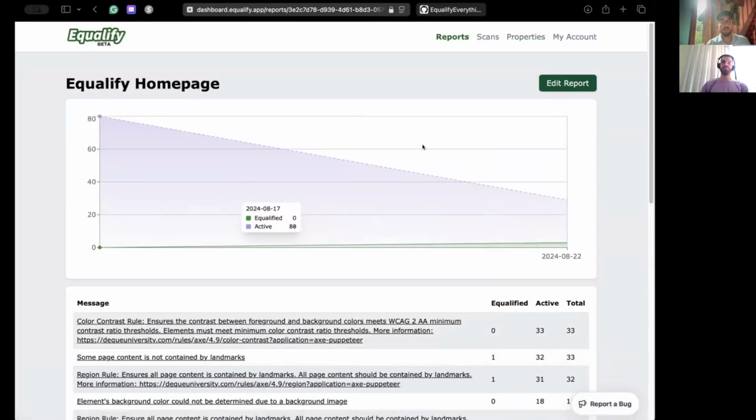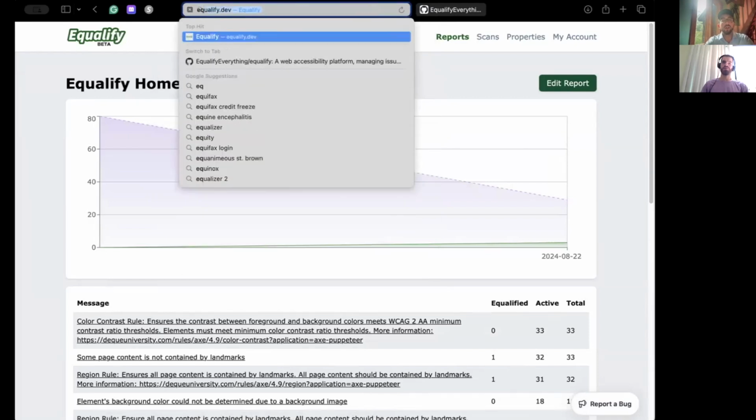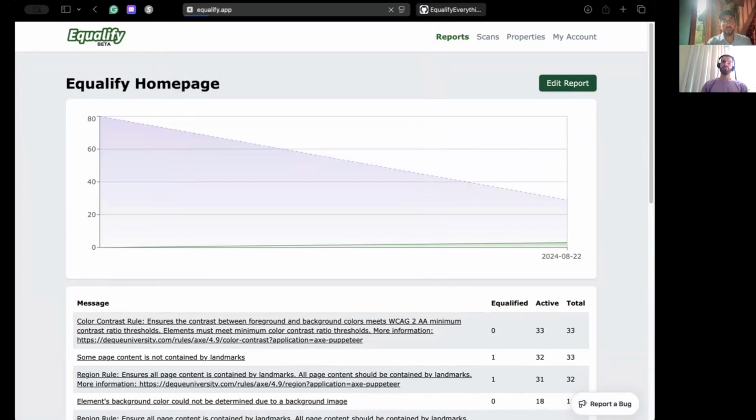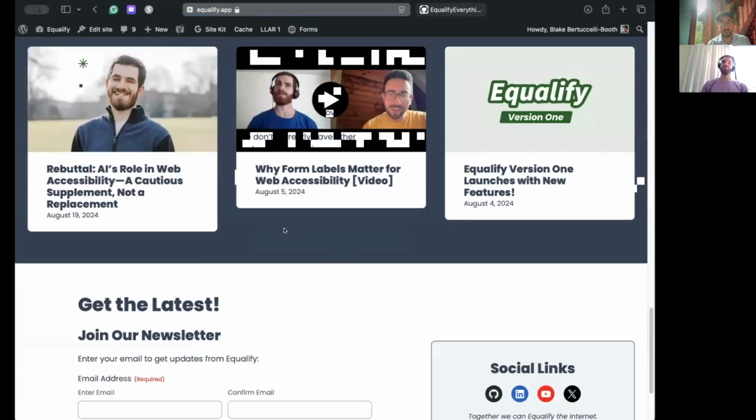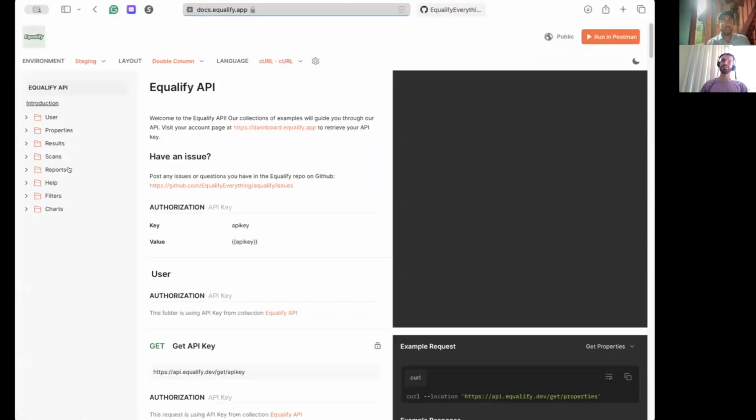We're very excited to have people to try this out and use it. One more thing I should note is that we have a pretty robust API. So if you go to equalify.app and you click on the API docs page, you'll see that anything you can do with Equalify, you can do with the API.